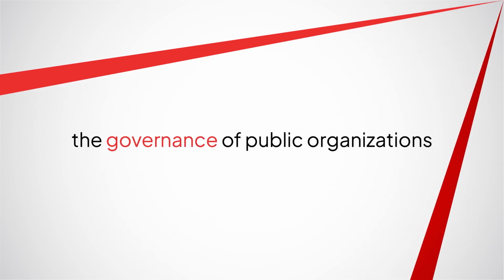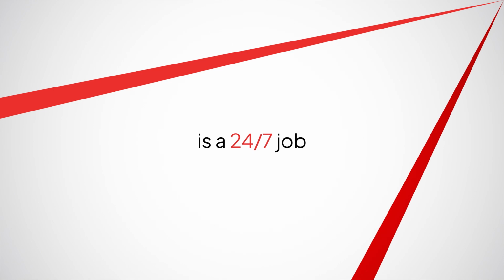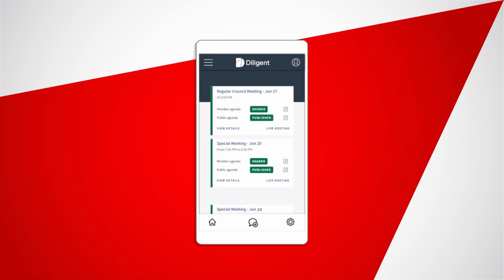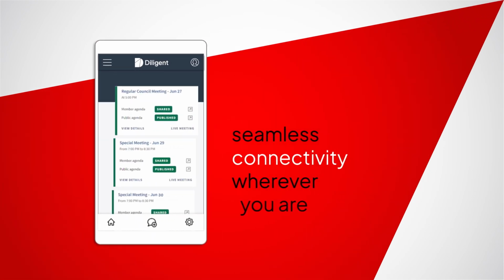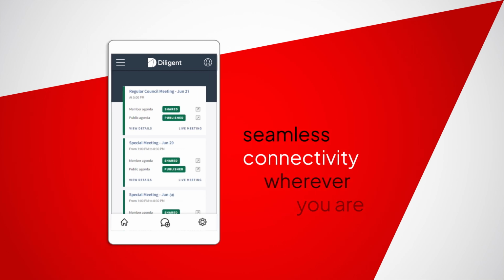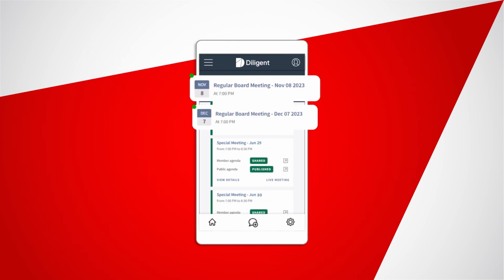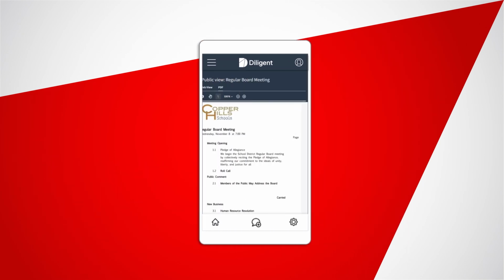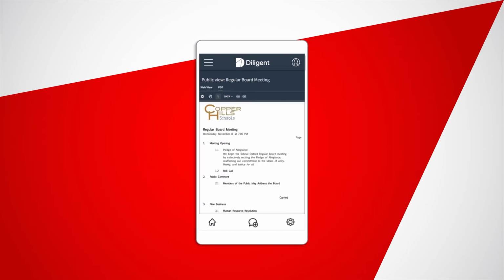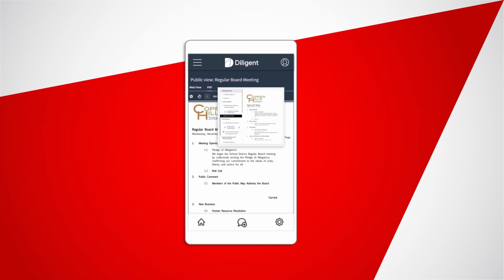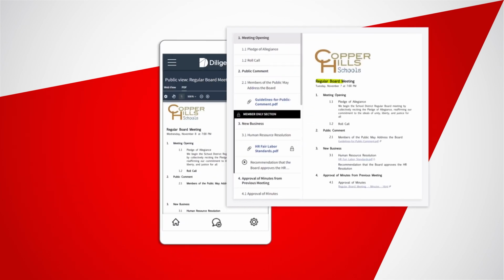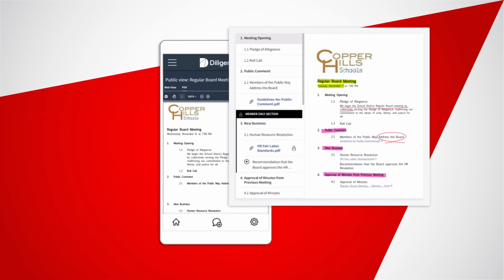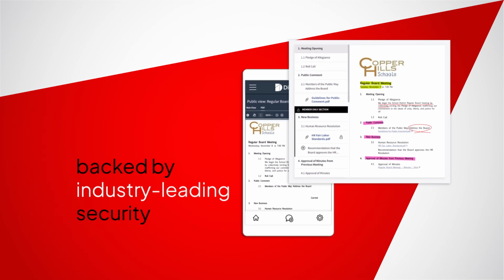The governance of public organizations is a 24/7 job. Access Diligent Community on any device, ensuring seamless connectivity wherever you are. Receive text or email notifications upon agenda release for a quick and easy way to stay informed. Access documents directly on your mobile device, or print full agenda packets with attachments in a single step. Board members can review and annotate agendas and supporting documents privately with confidence, using purpose-built tools backed by industry-leading security.